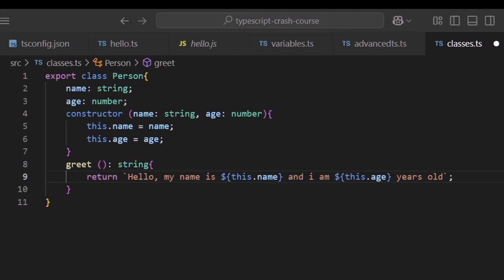Right, we are done. And in this example, the class Person has two properties, name and age, and a method greet that returns a string. The constructor method is used to initialize the object when it is created. The constructor method is a special function within a class. It runs when an instance of the class is created. Here's how we can create a new instance of the Person class.